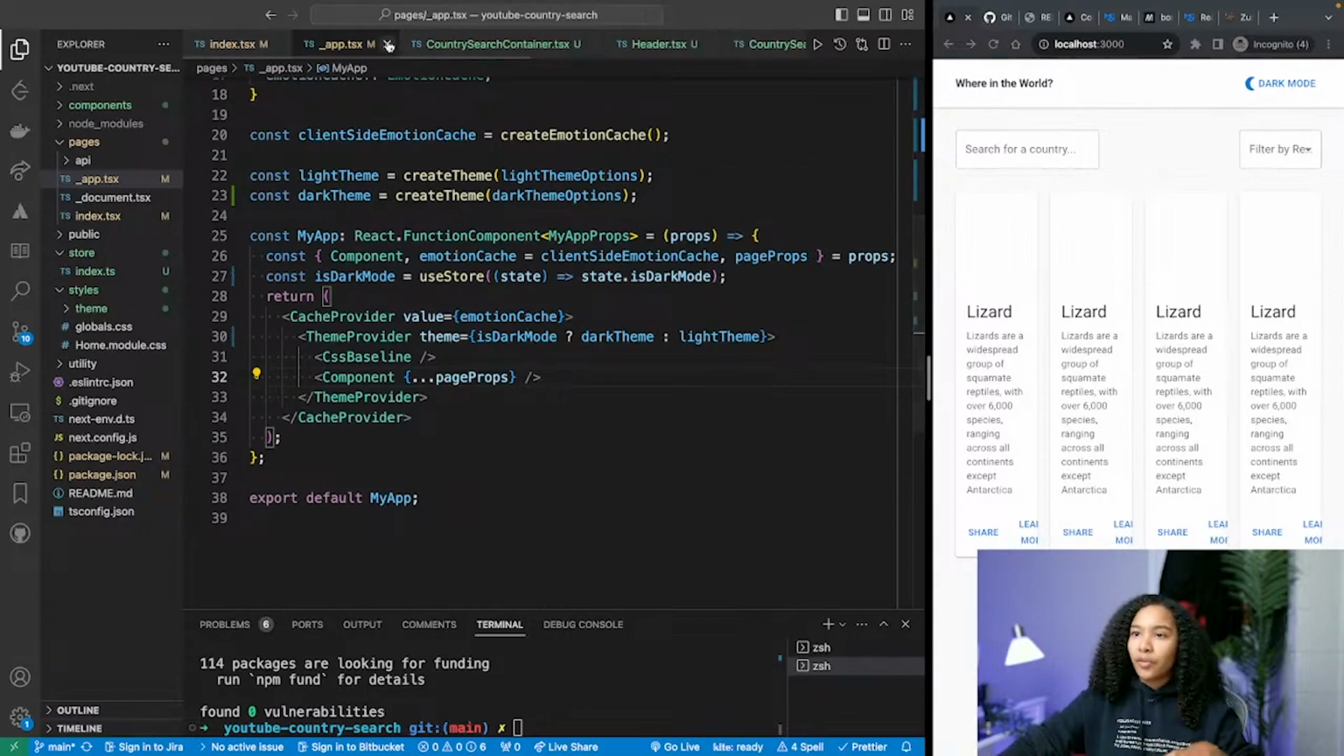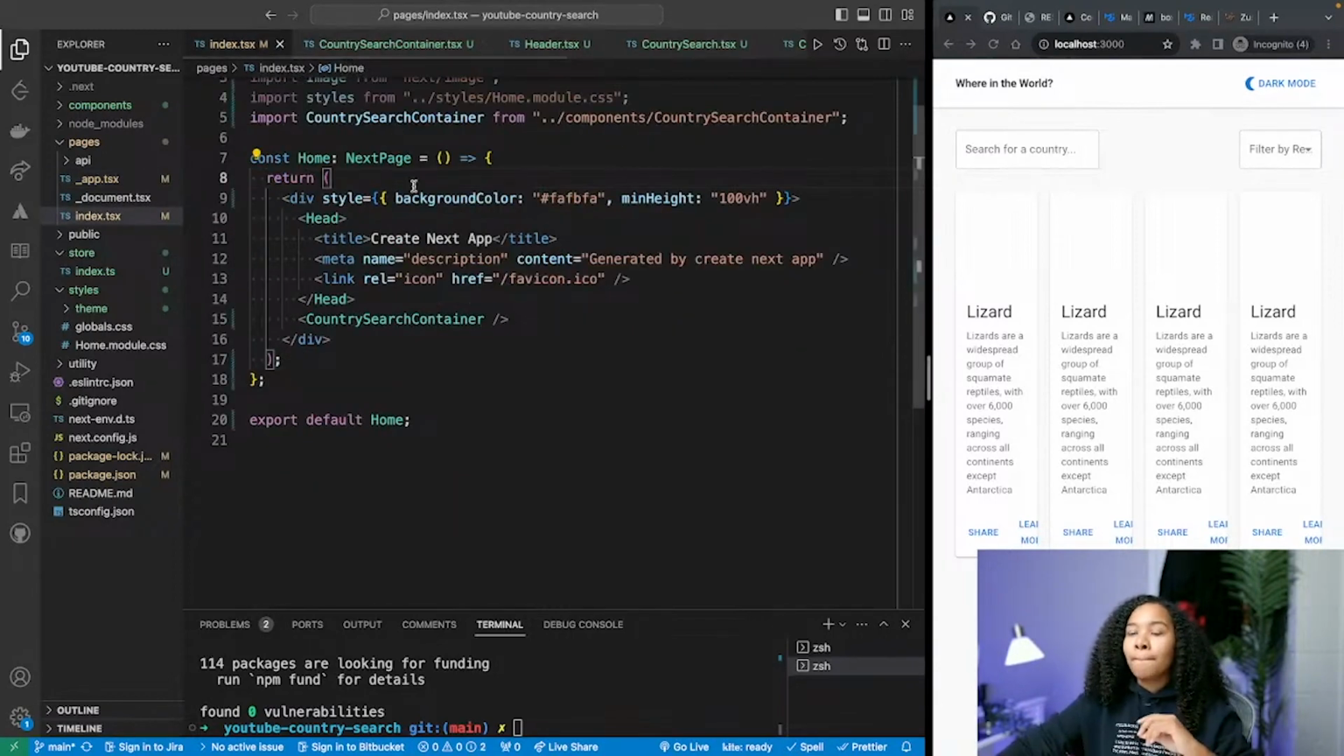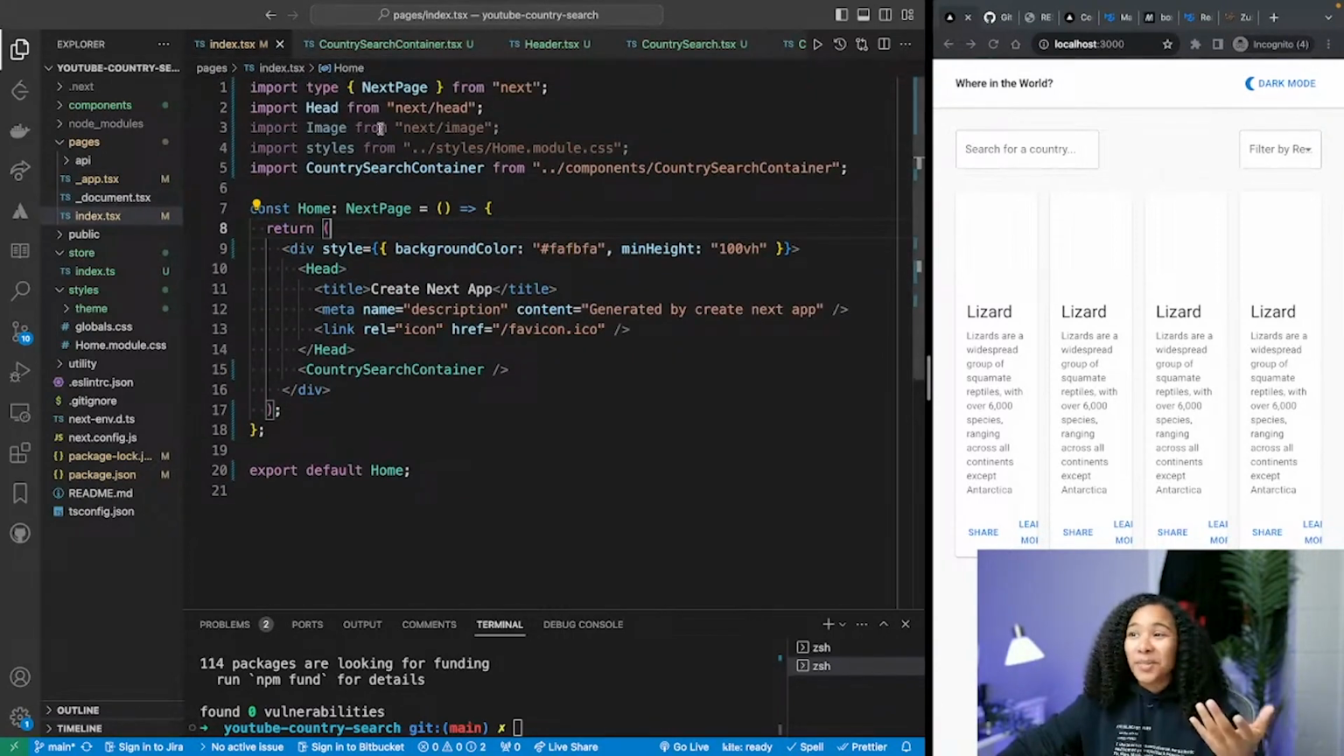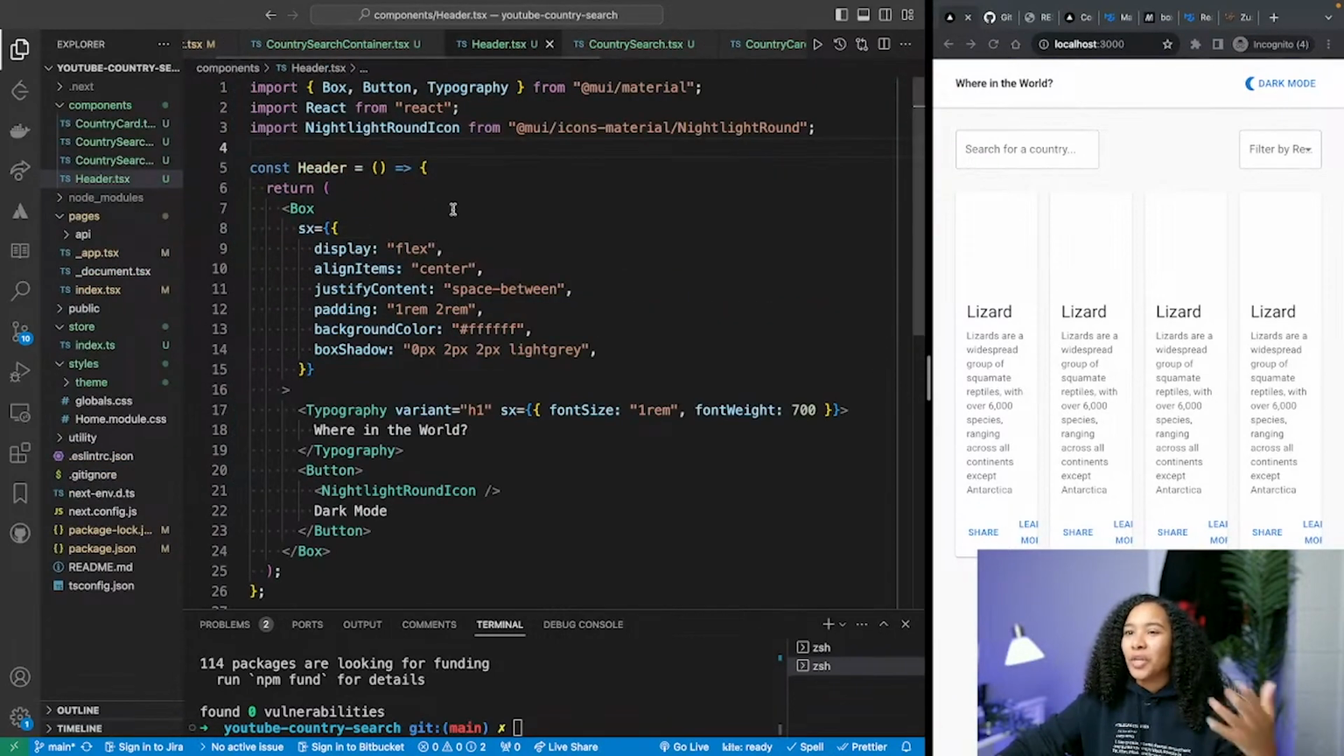So that should be all that we have to do in app.tsx. So we can close that out for now. The other thing we want to do is actually hook it up so that it actually does something when we toggle it, right?